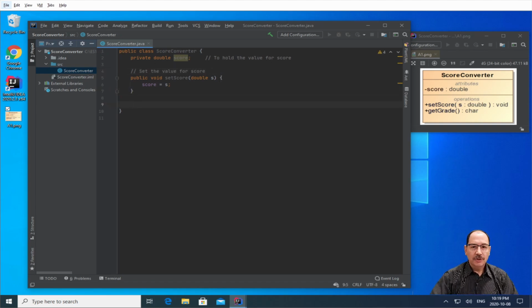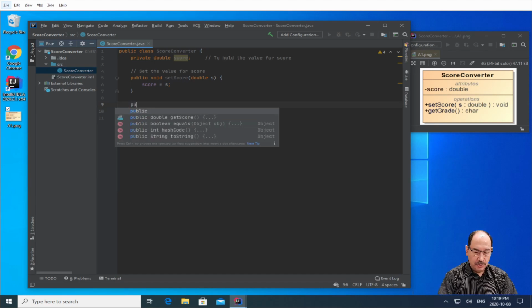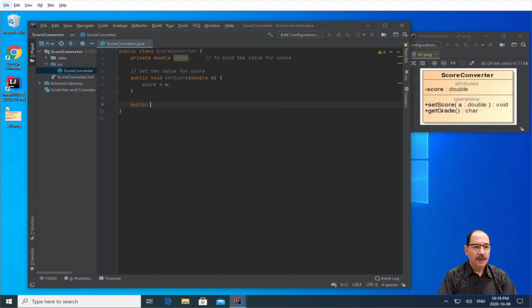Okay, so now I need to create the second method. Again, it should be public and return char, and the name is getGrade, and we don't have any argument for it. So I need to create a local variable that we're going to return once we finish all the expressions in the if statements. So I need to call it grade, and it should be of type char, because I need to return a char data type.